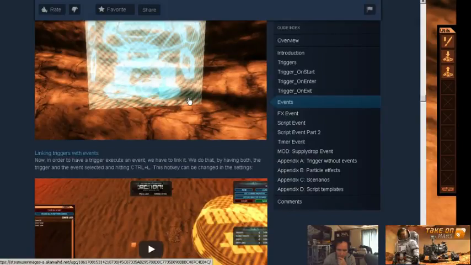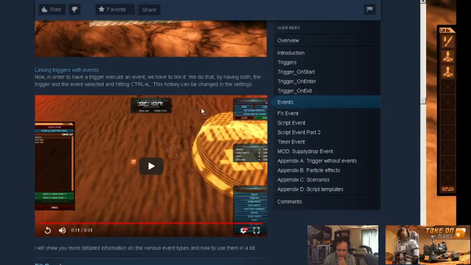Linking triggers with events. I've got an event enter. Having both the trigger and the event selected and hitting Control L.